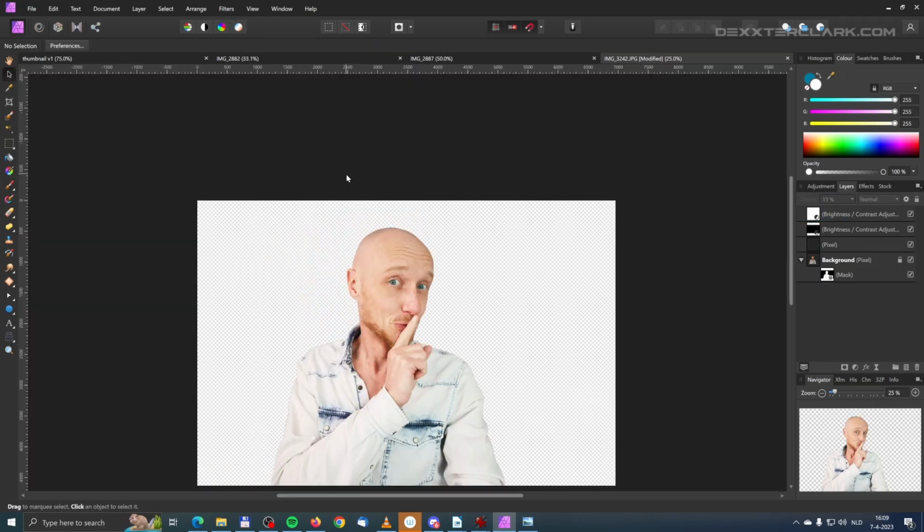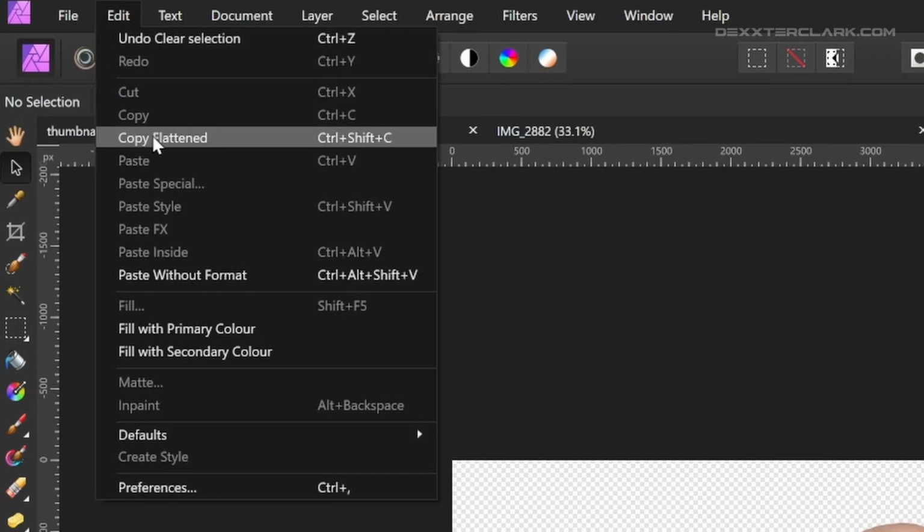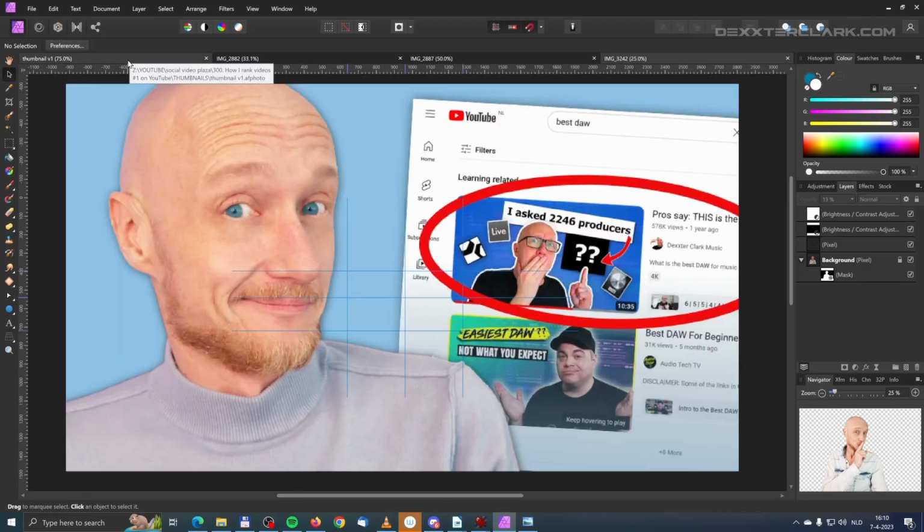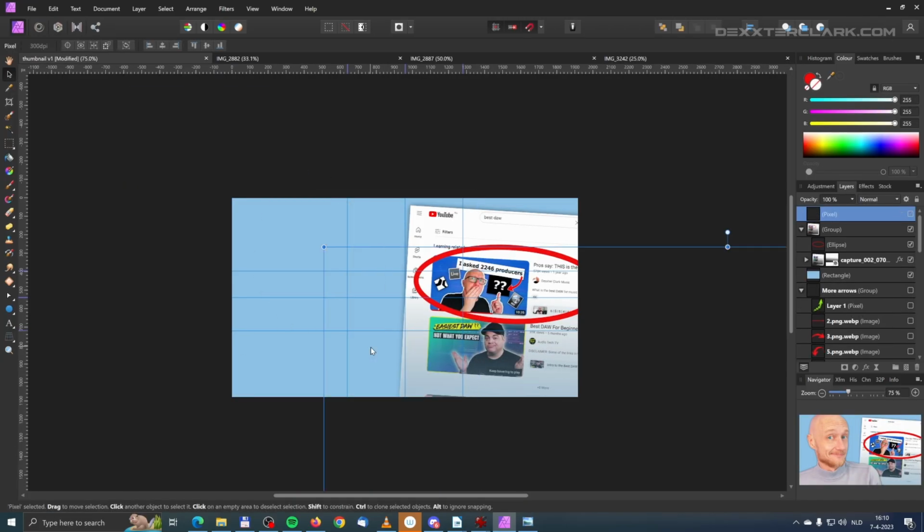I always save the original files. So I save the original Photoshop files, including all the layers, because then if I need to go back or change something, I can do that. And then I can reuse these photos also for other thumbnails. And I'm going to copy, flatten this image to my thumbnail. I'm going to remove the old image and I'm going to paste in the new image.